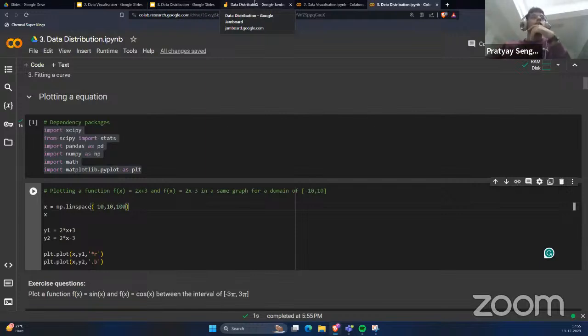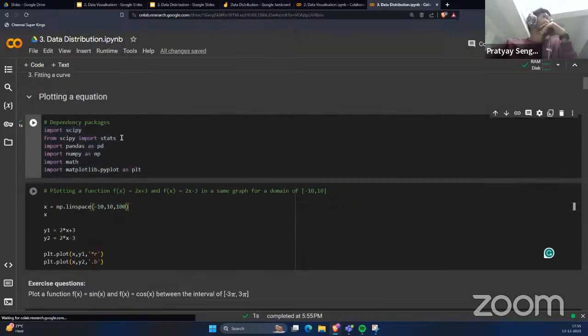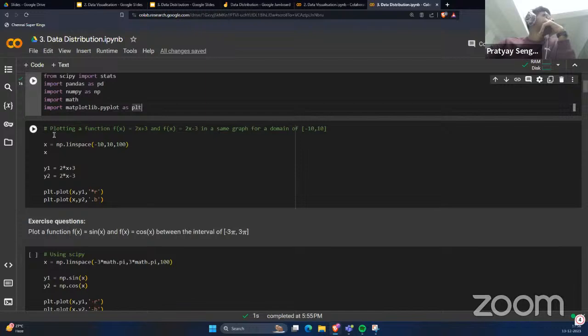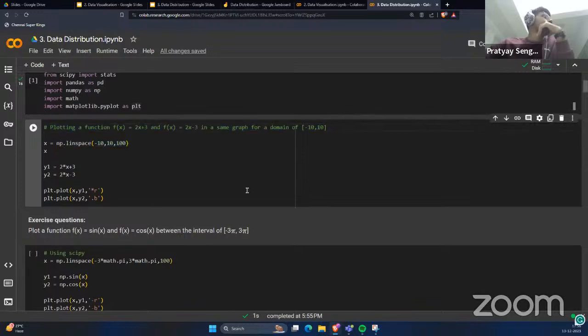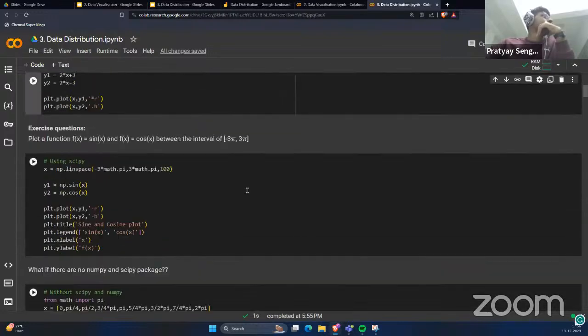Once you open these things, I'll just tell you. So the first thing, just a couple of things before we jump into the binomial distribution.